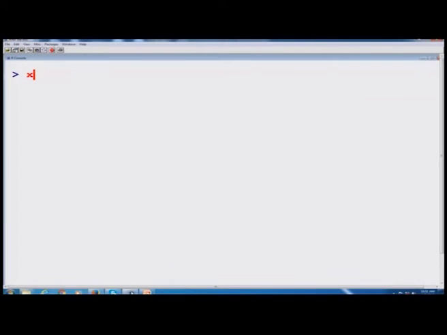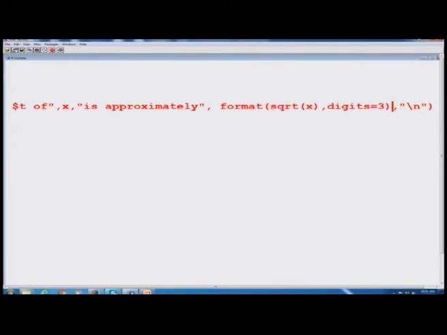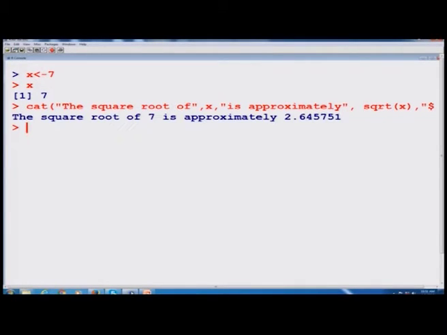So, let me first define x equal to 7. Okay, first let me try to find out the square root of x without any format. So, I remove the format command, and you can see here this is coming out to be like this. I have not used the format command, but simply the square root of x, or the square root of 7.